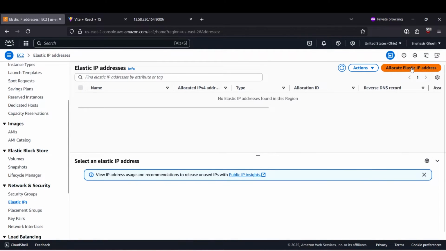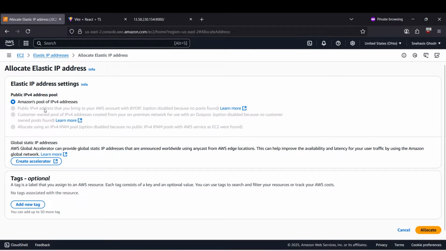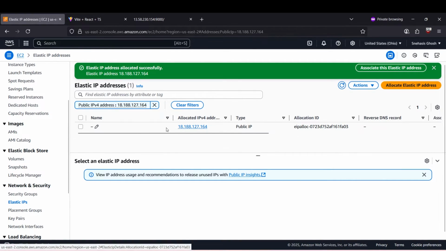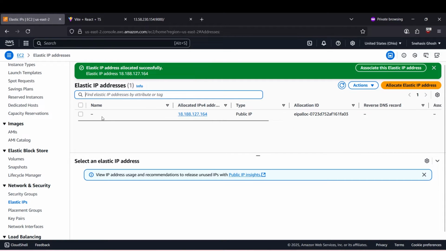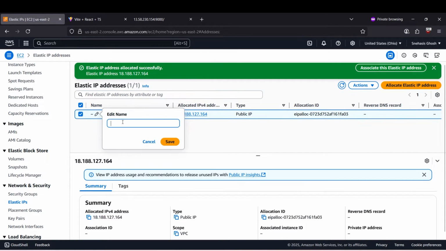Here let's click on allocate elastic IP address. Here we'll be requiring an IPv4 address. Just click on allocate. Now an IP has been allocated for us. You can also name it here, like our prod IP. And now we have generated this IP address.